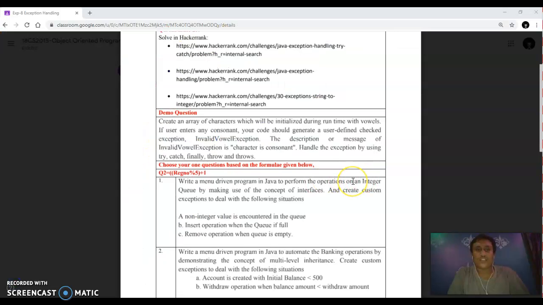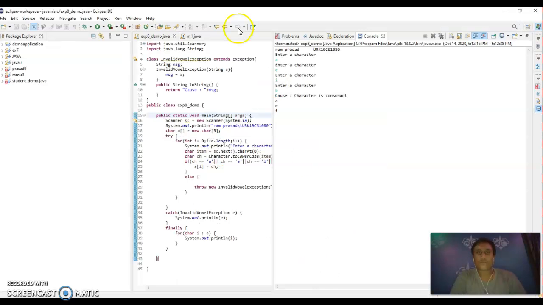And let's see question number 2. Write a menu driven program in Java to perform the operations on an integer queue by making use of the concept of interfaces, and create custom exceptions to deal with the following situations. A, non-integer value is encountered in the queue. B, insert operation when the queue is full. C, remove operation when the queue is empty. And let's see the program.